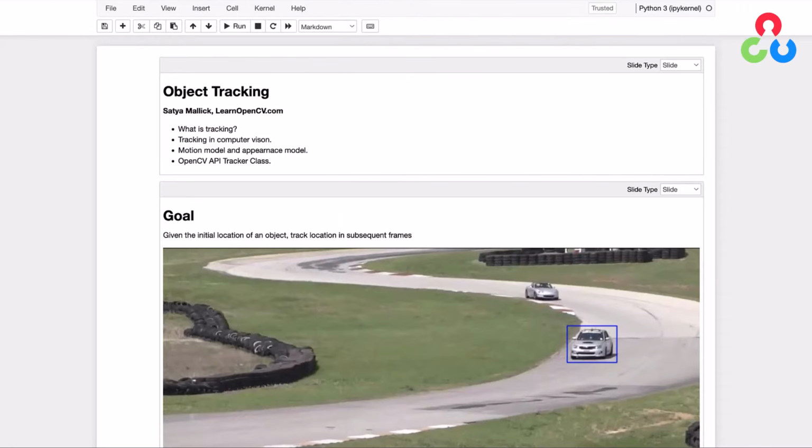Hi everybody, welcome back. In this video we're going to be talking about object tracking. This is a really interesting topic and a lot of fun to experiment with, and we hope you enjoy this demonstration. So first of all, what is tracking?